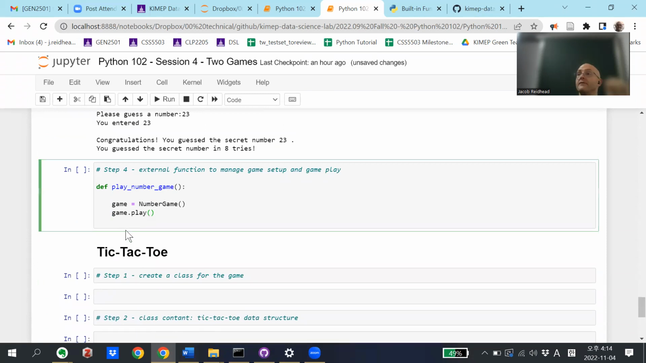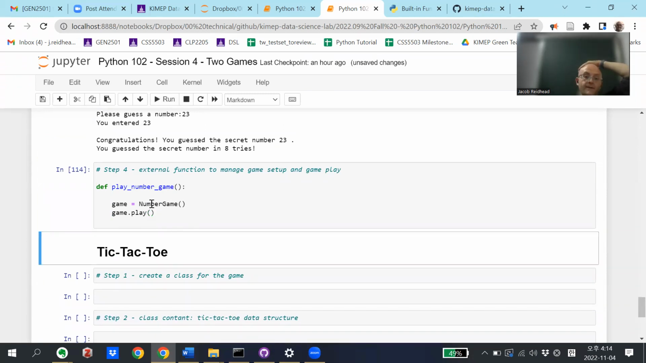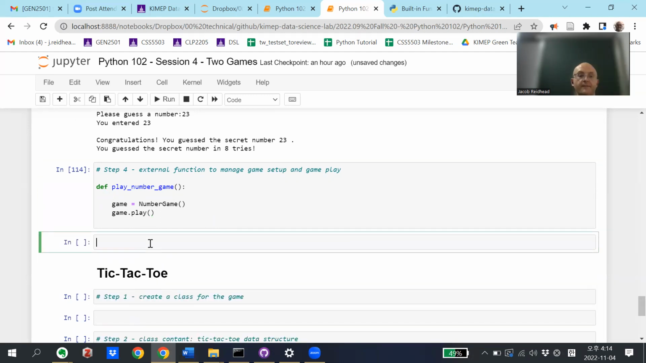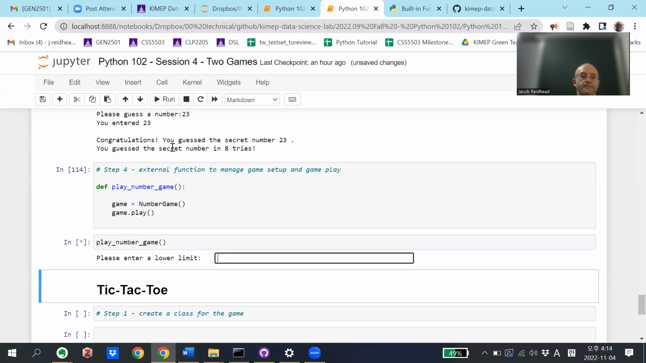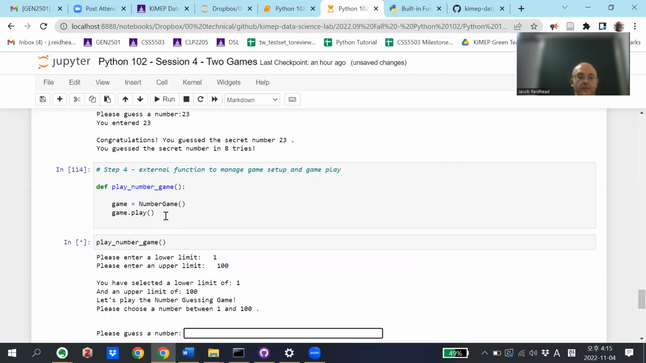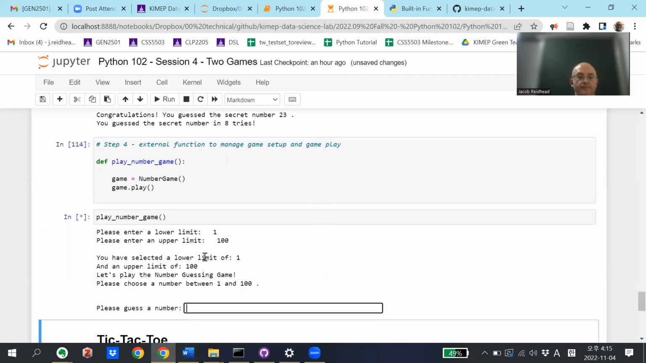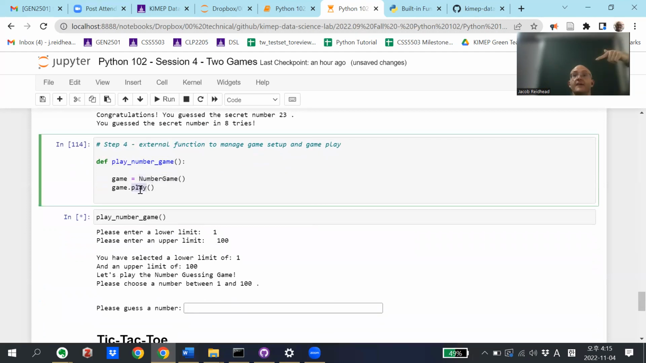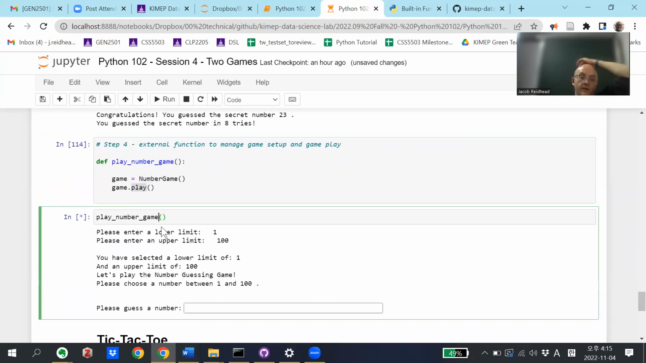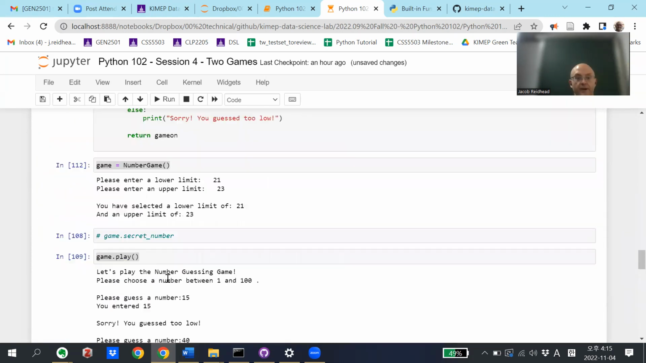A super simple function, right? But it will facilitate this. So all I have to do now is type play number game, run that, and it's going to call the instantiator. So I don't actually have to type out this game equals number game thing, right? And then right after that, it's going to start the gameplay, right? So you have selected a lower limit of 1 and an upper limit of 100. Now let's play the number game. Choose a number between 1 and 100.